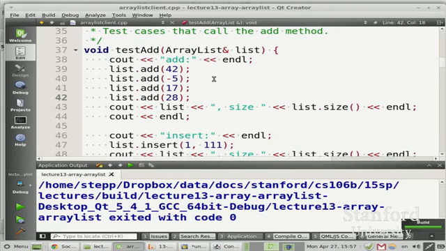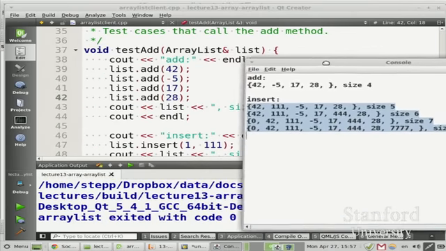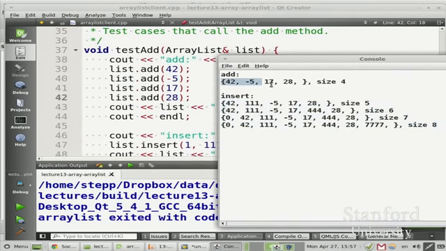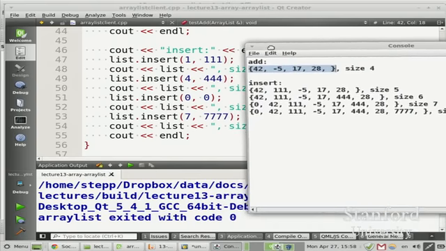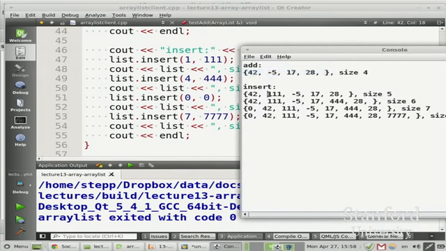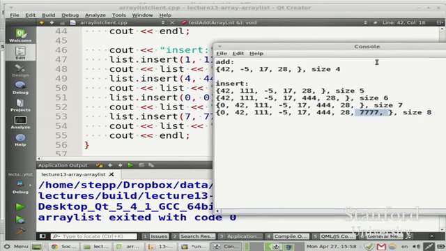So let me pop up the main program. So I add 42, negative 5, 17, and 28, size 4. So that looks pretty good. Then I do insert. And I insert what? 111 at index 1. So that went there, and it made size 5. That looks pretty good. We do 444 at index 4. That's right there. We do 0 at index 0. That goes there. And we do 7777 at index 7. That goes there. And I think so far, so good. It's kind of working, right?